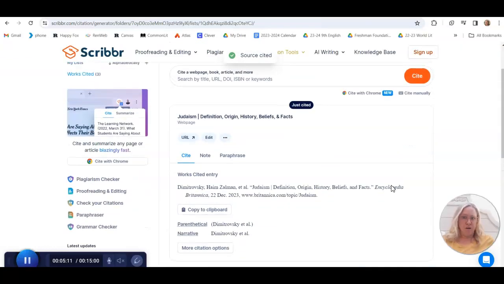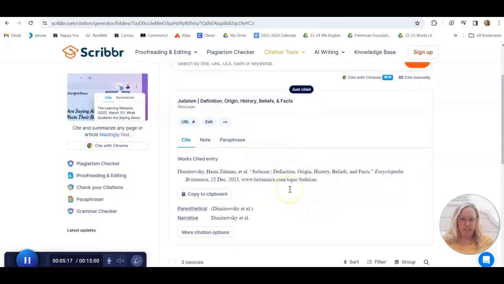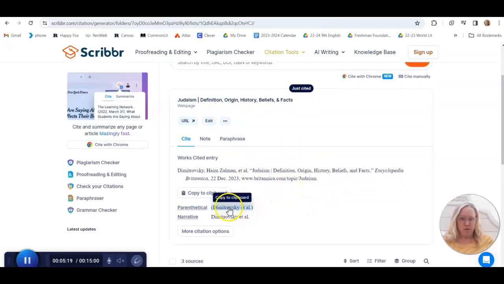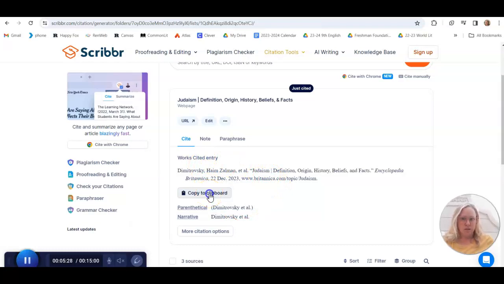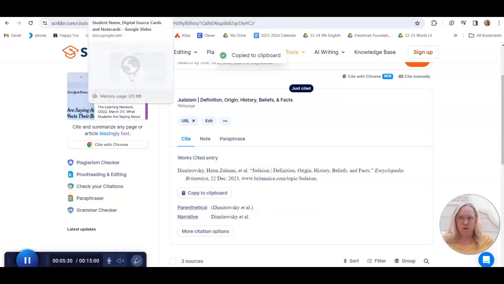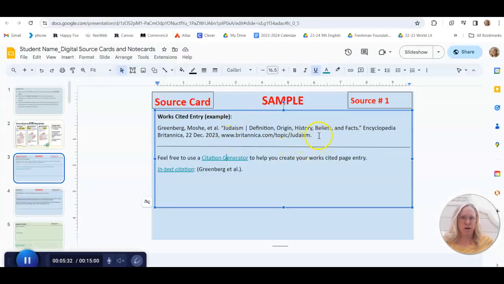This one looks like it has all of the information it needs, and you can see right here is a beautiful citation. This also is going to give you the parenthetical, or what we sometimes refer to as the in-text citation. All right, so what you're going to do is copy this over to your source card. You can see that I already have it copied right here. And I also am giving you a space to copy your in-text citation.